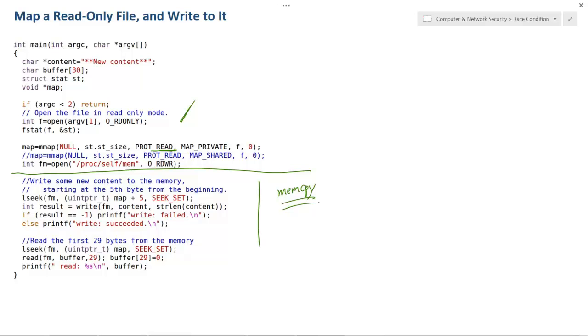Okay, so now to do that, you need to map this using the map private option. If you say you're going to map shared, you won't be able to do that. So I'm going to map this to map private, so the system knows this is private.